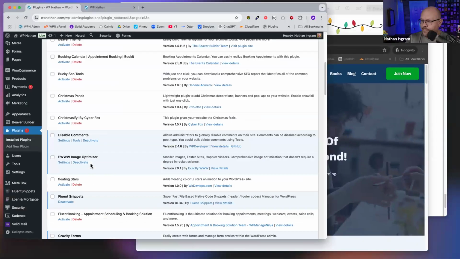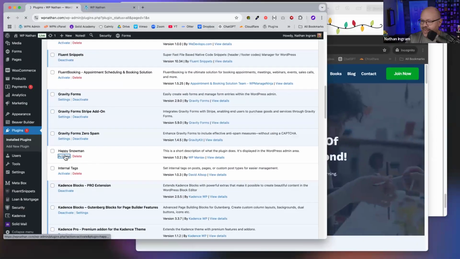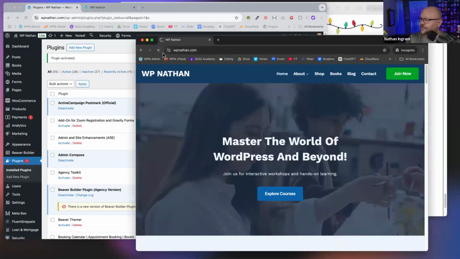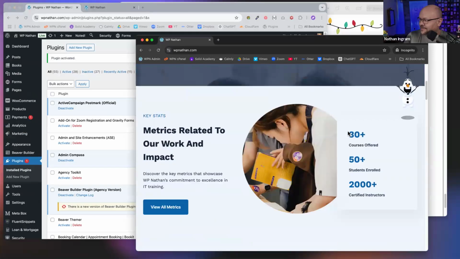Oh, womp womp. Did I not activate it? Oh, no. Got to activate the plugin. Here we go. And boom, there he is. Happy Snowman. Do you want him to be in a different place? Too bad. You want him to be bigger? You're out of luck. You get what you get, and you will like it. That is the Happy Snowman bouncing there at the top of your screen.